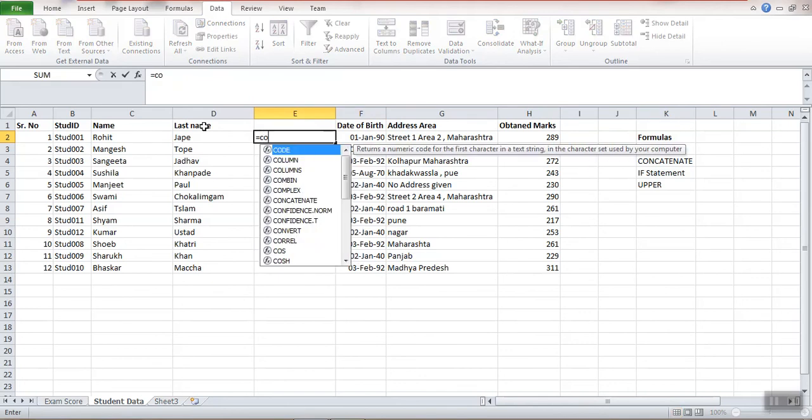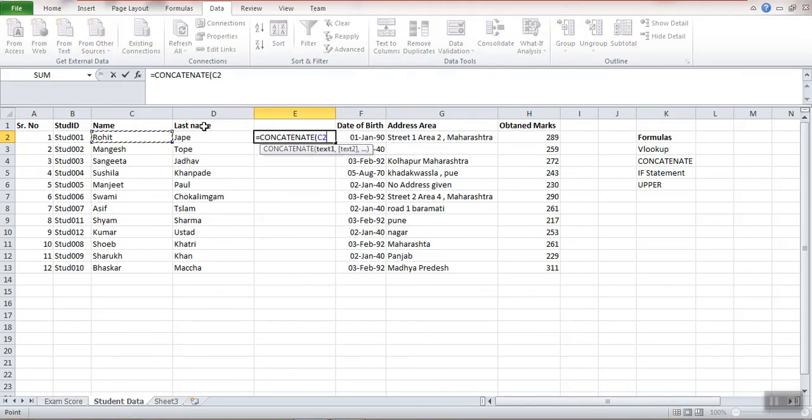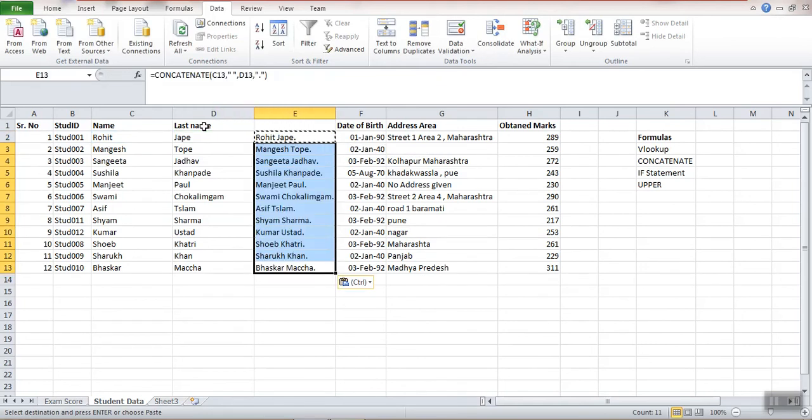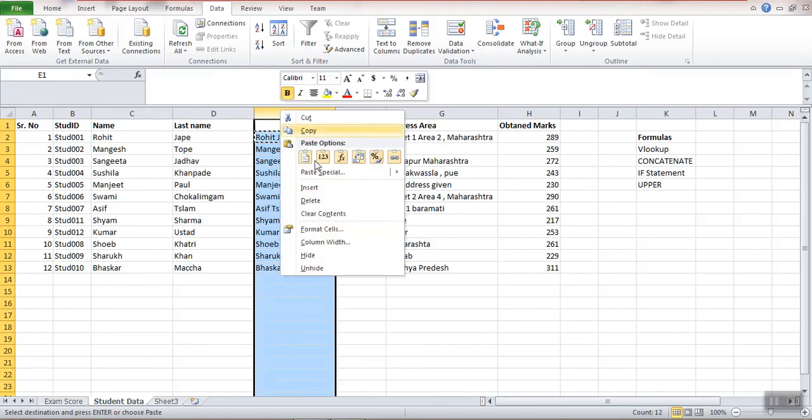Now again, if I have to join this data, equals CONCATENATE, tab, select the first cell, comma, I have to use a space in between, comma, I have to get the last name, comma, I have to use a full stop. I got my data concatenated. No need to type again and again. Now moving towards our next formula.